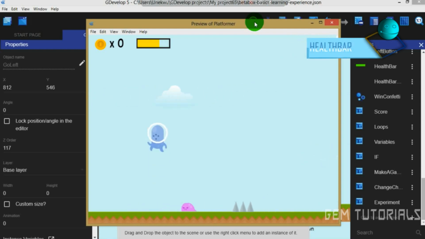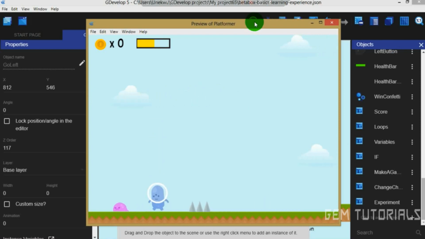So now it changes to yellow. That's 70. Then collision. It changes to red. That's 30. So that's how it actually works.